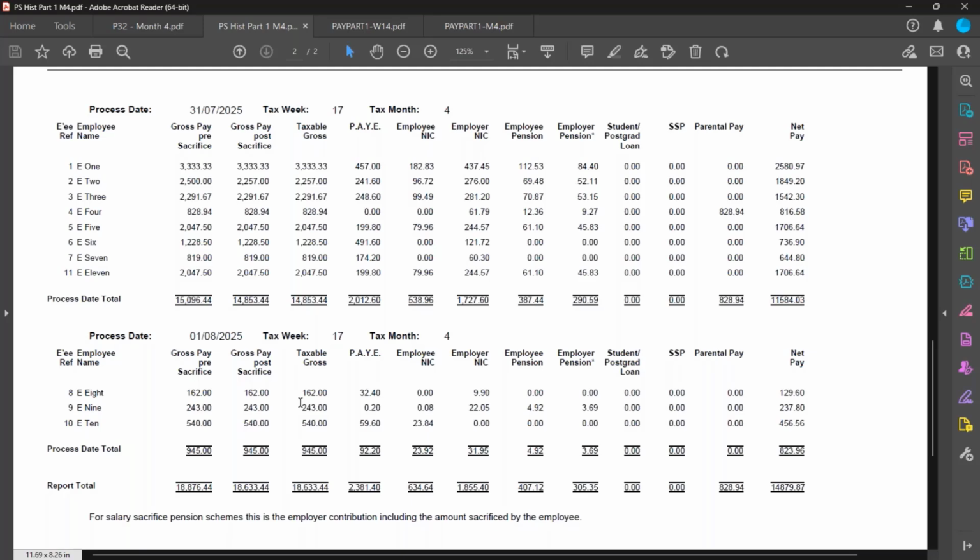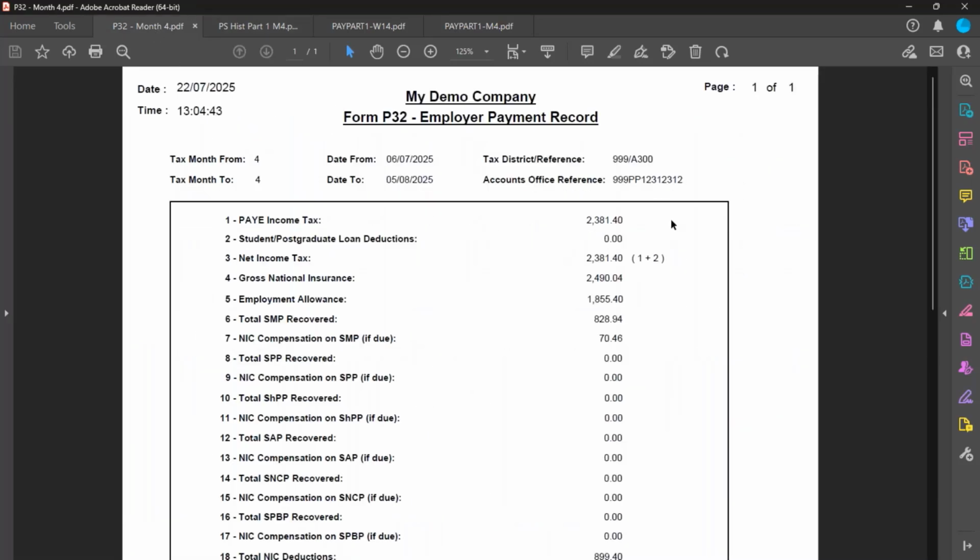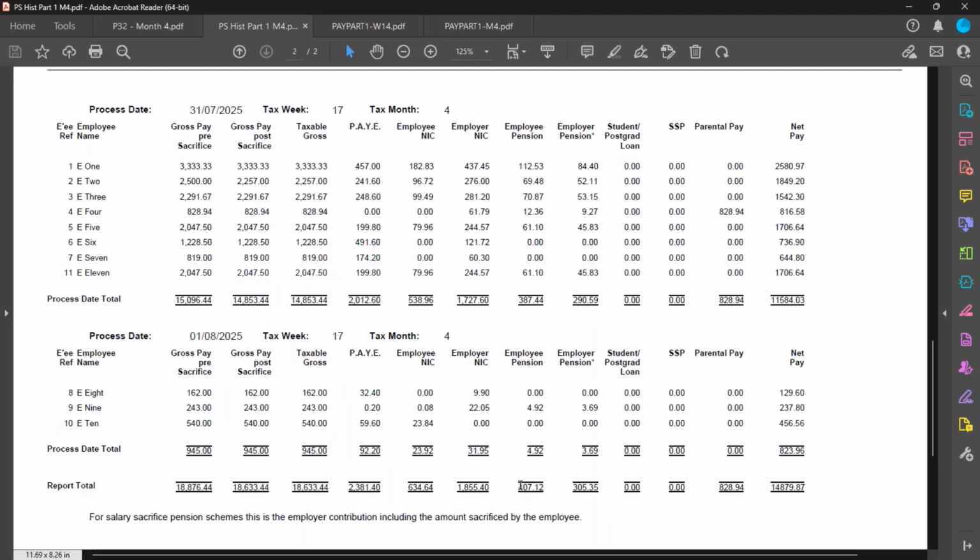Now, the other thing this payment summary history ties back to are some of the totals on the P32 report. So looking on the last page of the report, I can see my total PAYE is 238,140. And if I look at my P32, I'm getting exactly the same amount. So I can then see a breakdown of that PAYE by pay date and employee. And you could do something similar for the national insurance. So you would add together these two figures and that should match your gross national insurance.